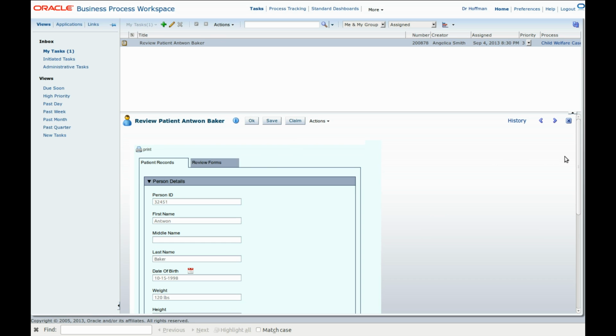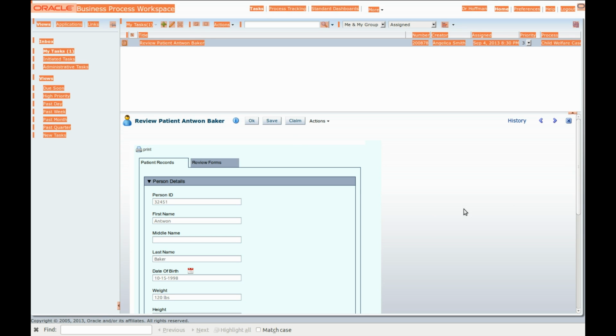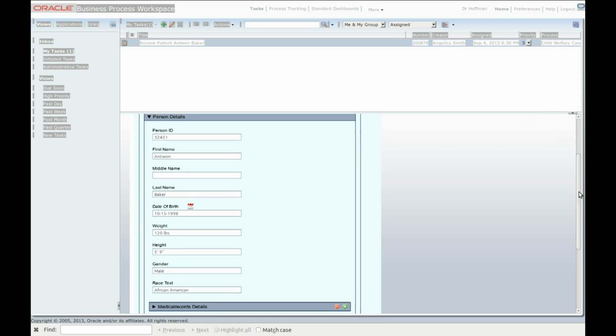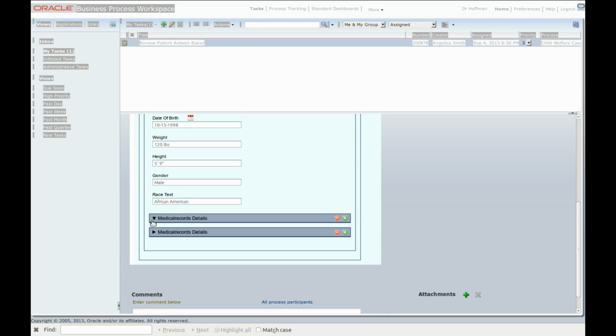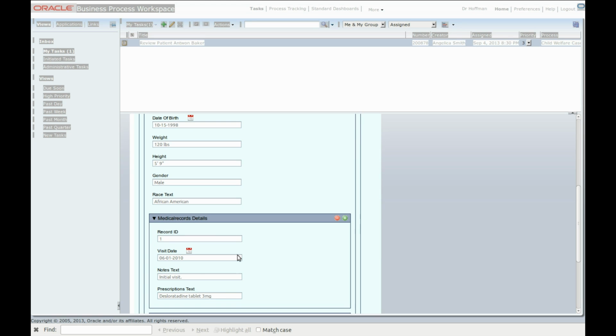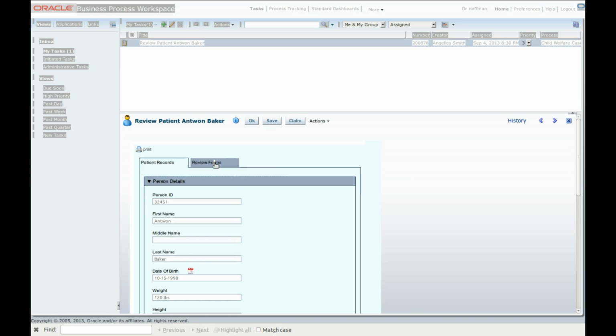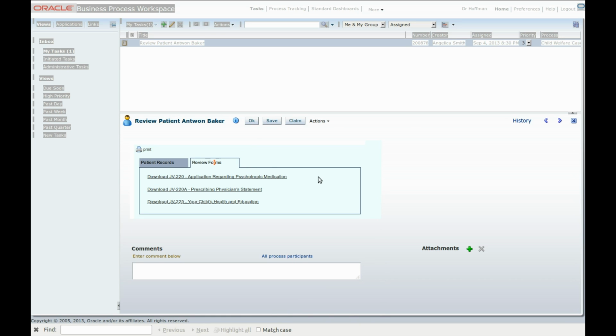and this opens up the same form that Angelica was viewing, and now I can review the medical records in the same way, see the prescriptions, and also on this tab I have the forms that were created for initiating the case. So we've got the application for the psychotropic medication, and then the prescribing physician statement. That's what I'm going to fill out as the doctor. And this is the parents' form to fill out their child's health and education history.